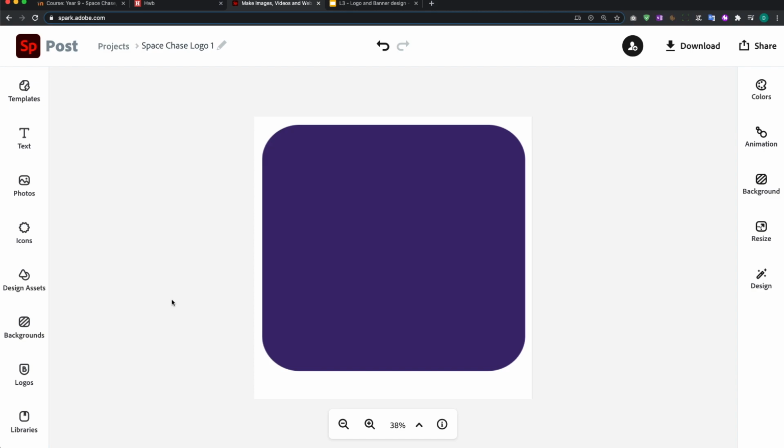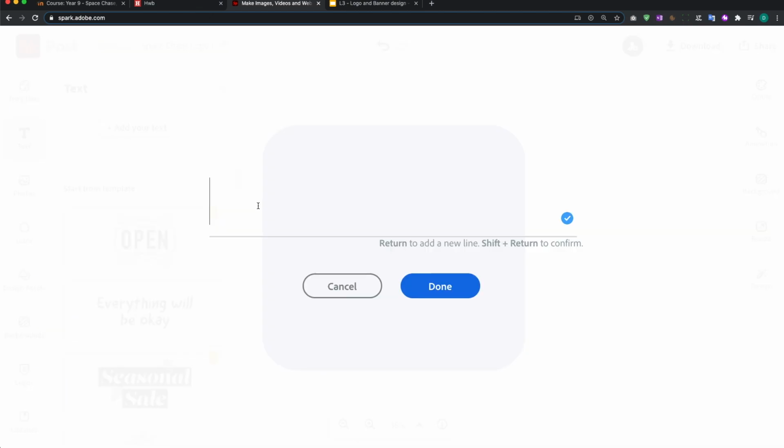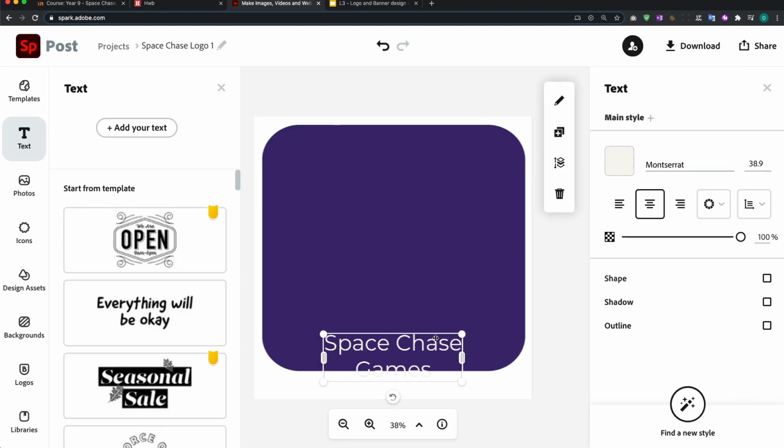So I'm going to add in my piece of text by clicking on the T at the top, and again, same as before, we have these templates here, but I'm not going to use one. I'm going to click on this add your text, and then I'm going to put in Space Chase Game. Something boring. Hopefully you've got something better than me. So once I've added in the name, I'm going to click on done, and you can see it's put the name in at the bottom.